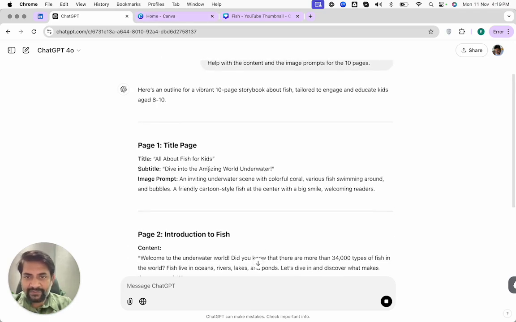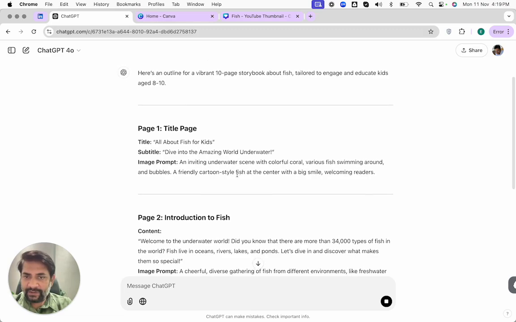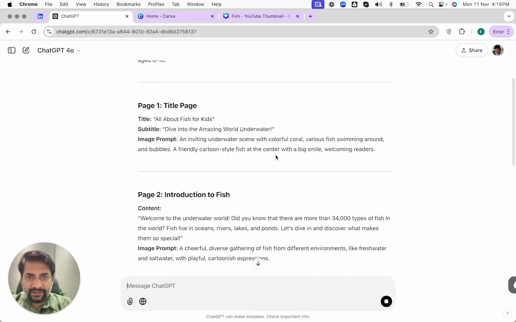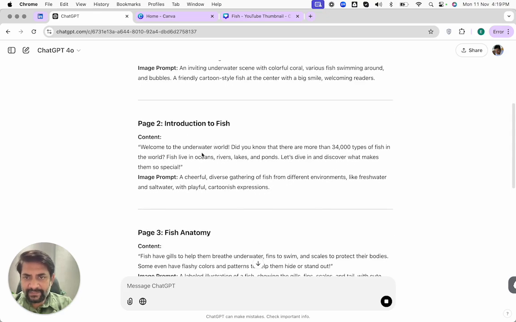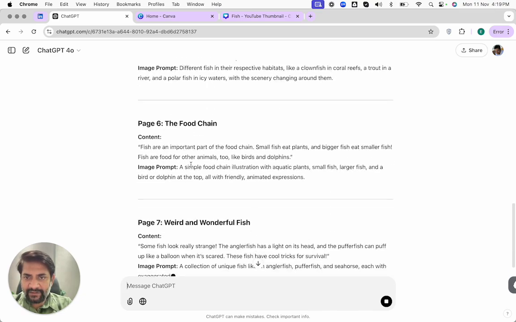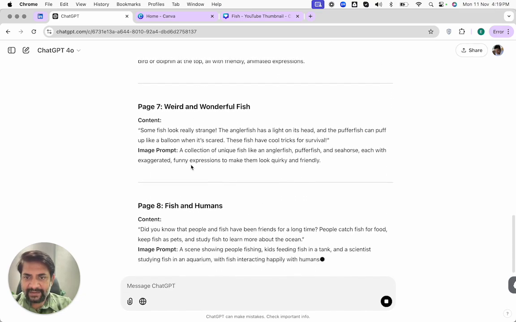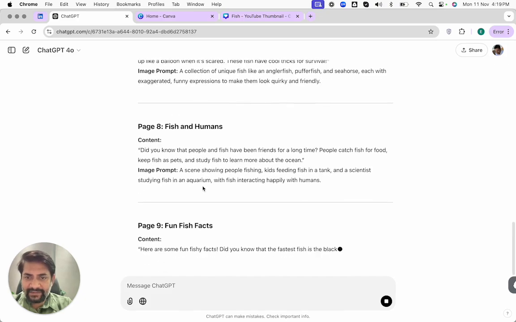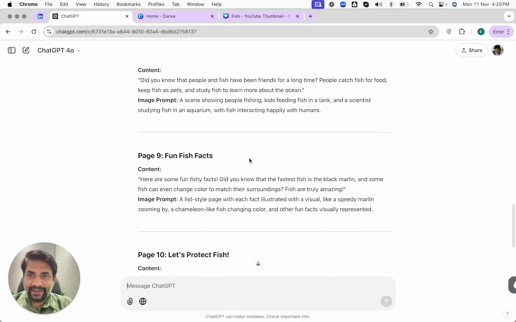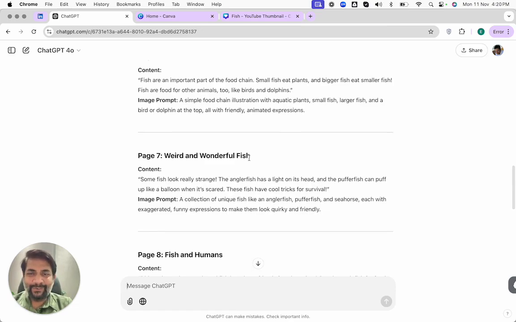So the title page, all about fish for kids, dive into the amazing world underwater, and an inviting underwater scene with colorful coral. That's the image prompt. Then we have the page 2 content, the page 3 content, page 4, page 5, page 6, page 7, page 8, page 9, page 10. And that's all. So we have the content, we have the image prompts, and that's all we need to create this amazing book for the kids.